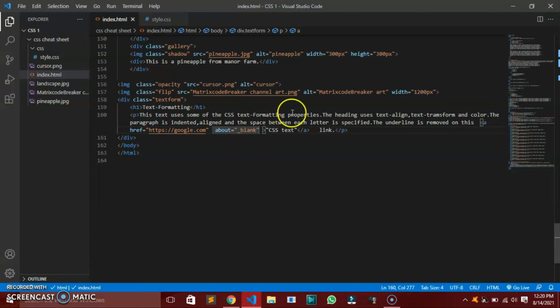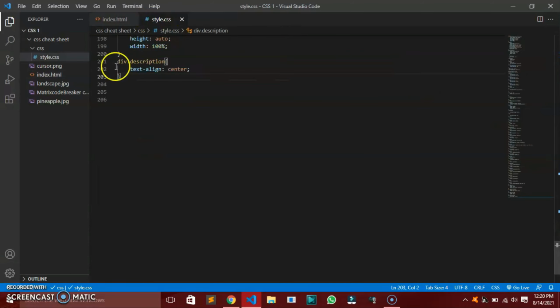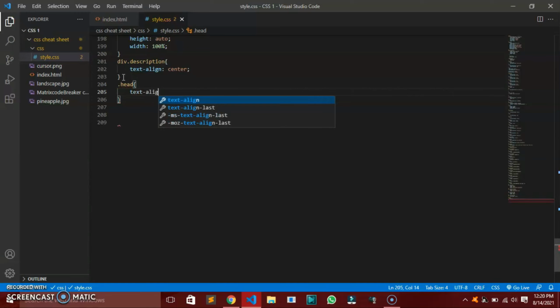And then let's go to some styling. So we did say that the heading uses text align. Okay, so let's start with that. Text align. So we'll give this one a class of head. Right. So let's come to the bottom of our styling and select the head. So we did say it uses text align, so text align, and I think it would be best if we move it to the center. What else did we say? We said color.